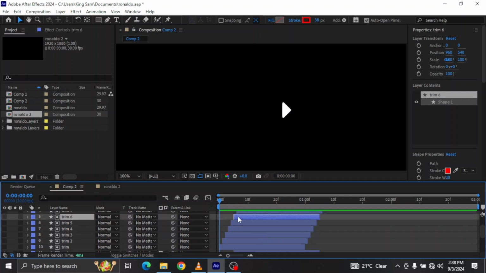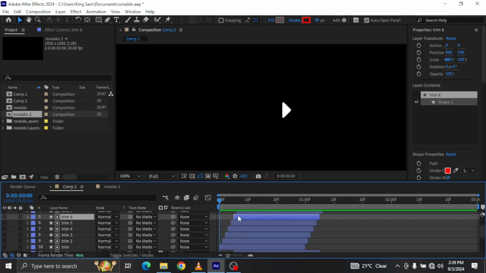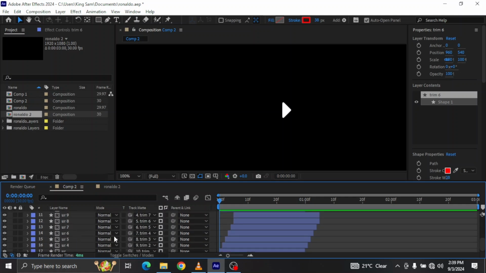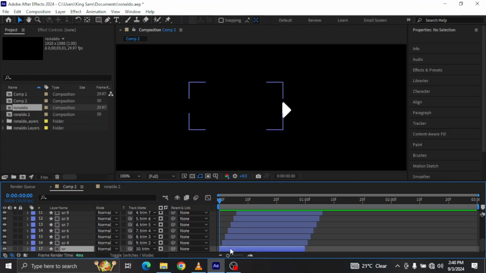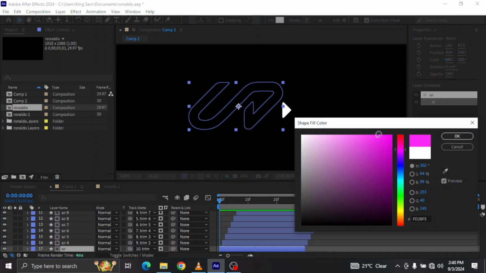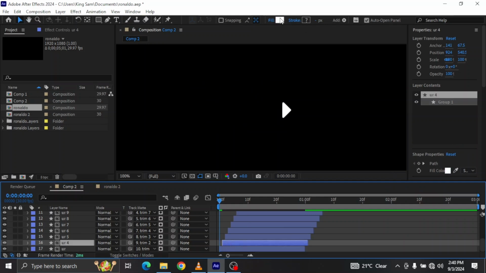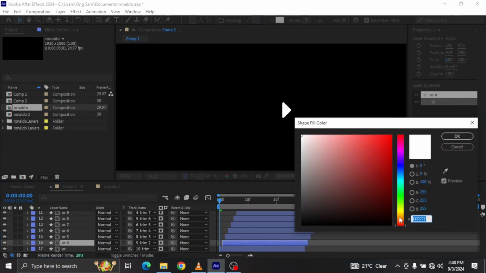Now for the next one, if you notice in the Ronaldo video, there was a step of colors. We're just going to change the colors of all our UR layers. So our last UR layer here is going to be left as white. Our first color here is going to be purple. So let's get our purple. Second color is going to be orange.